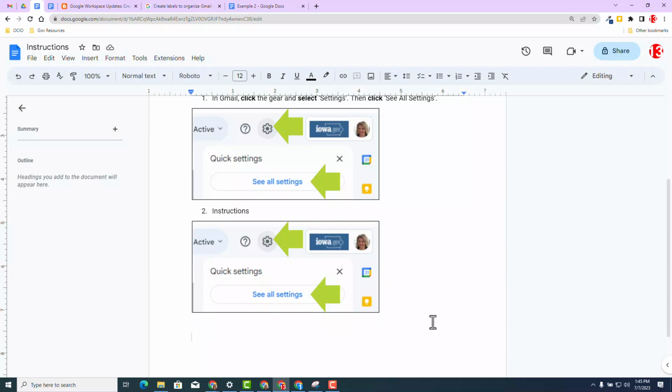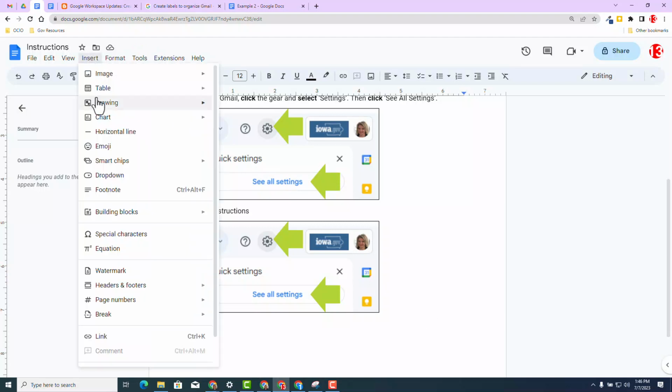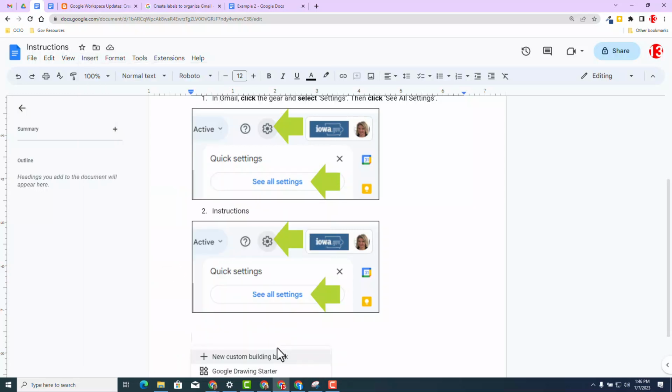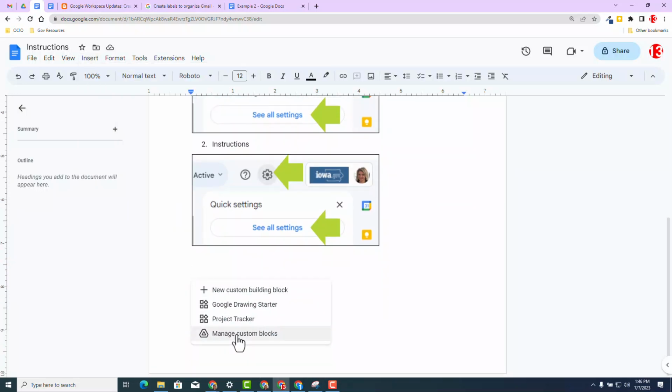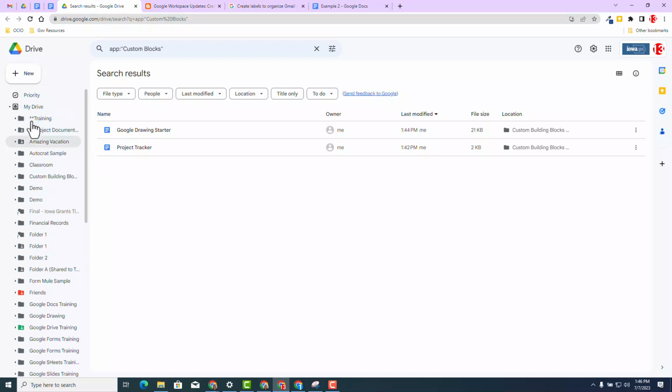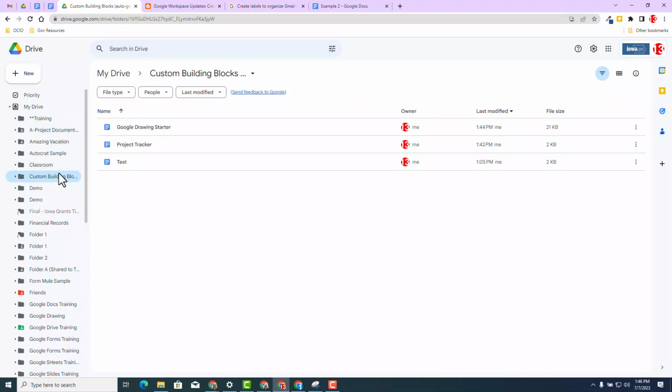Last thing I want to mention is you can manage your custom building blocks by going to Insert, Building Blocks. And you'll notice under Custom Building Blocks, you will then have the option to select Manage Custom Building Blocks. When you do that, you will notice it will take you directly to Google Drive. When you create your very first custom block, it will create a folder as well called Custom Blocks. Let me go ahead and make sure you can navigate that. You can go to your My Drive and you will see Custom Building Blocks.